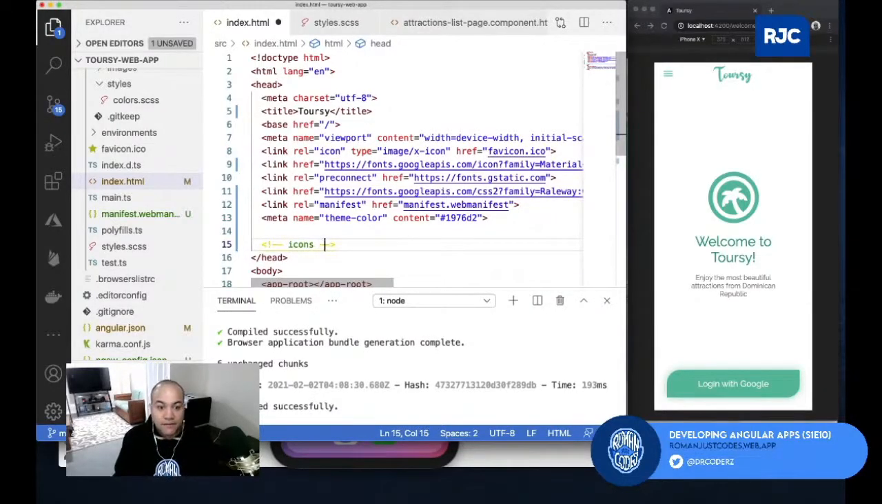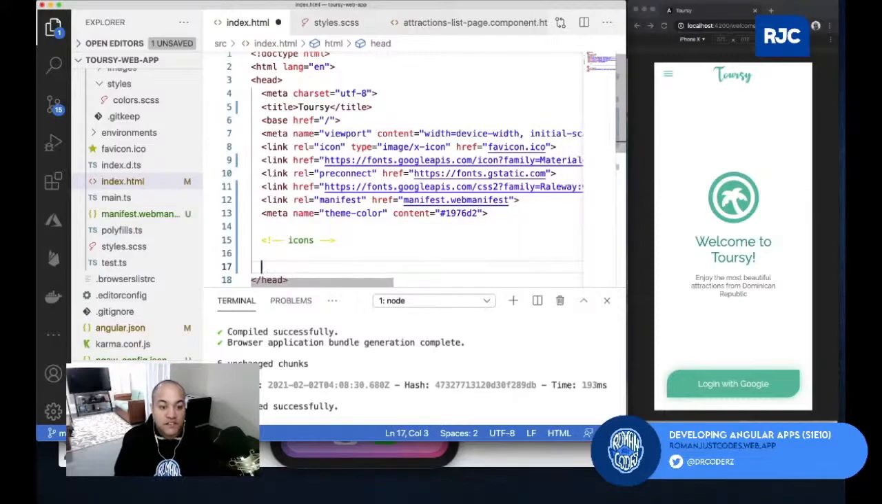We need to add the splash screens, and some specific iOS meta tags actually. Perfect. So that's exactly what I'm going to be doing little by little.